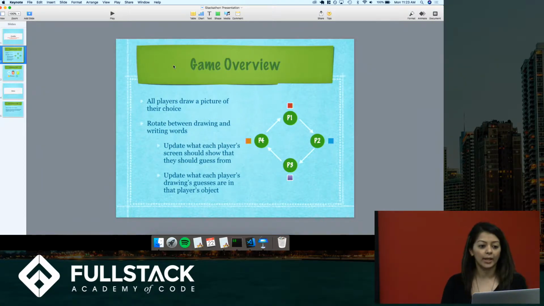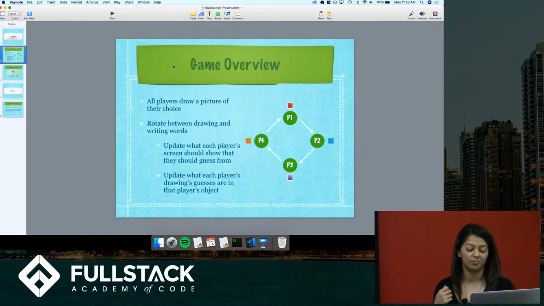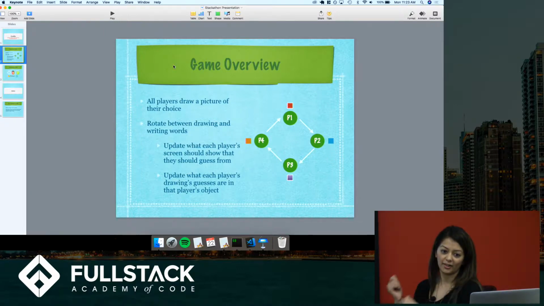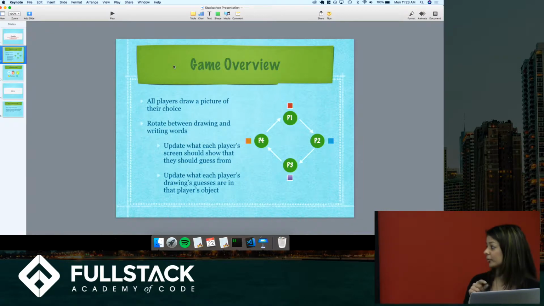So to give a quick game overview, it's a 4-player game. All players start by drawing a picture of their choice. They pass that picture over to the next player, who describes it in text, passes that text over to the next player, who describes it drawing another picture, and then they pass that drawing over to the last player, who describes it in text again. So that's one complete rotation.